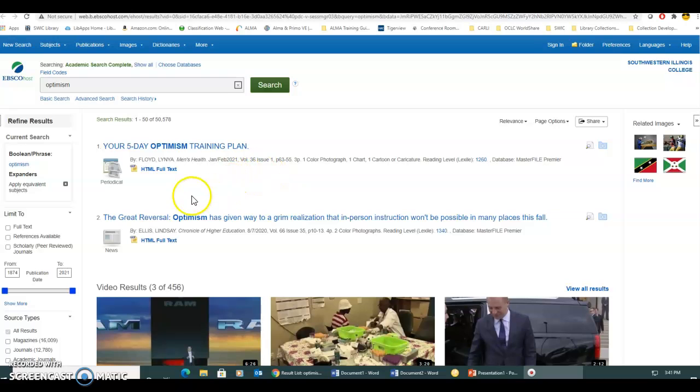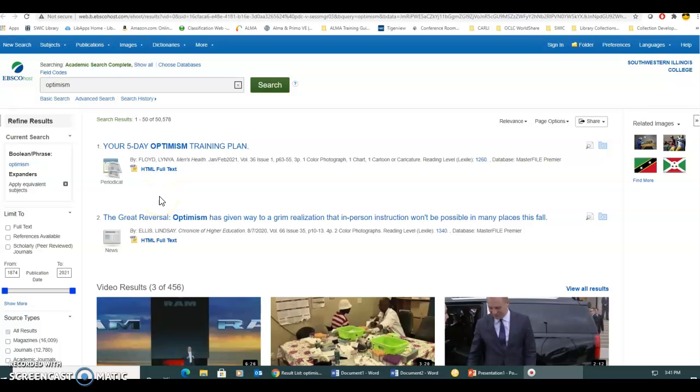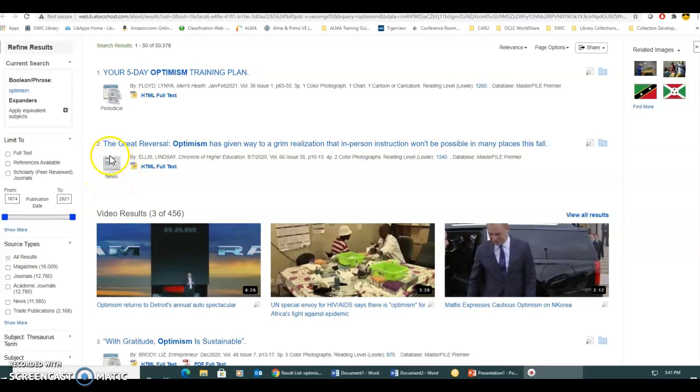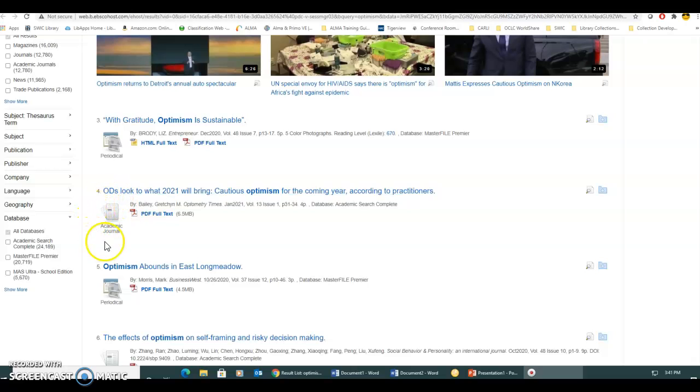Underneath the citation information, you will see links that say HTML full text or PDF full text. This is a link to the full text article. Now, all of these articles are different types. If they're more of a magazine, you will see the label periodical in a picture right to the left. If it is a news story, you'll see that icon right there. And if it comes from an academic journal, you'll see this icon right there.